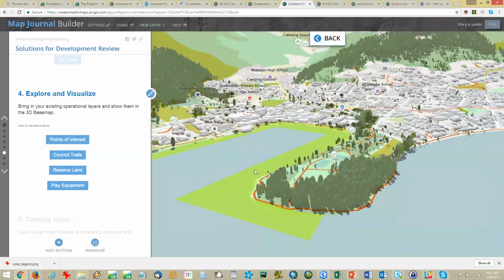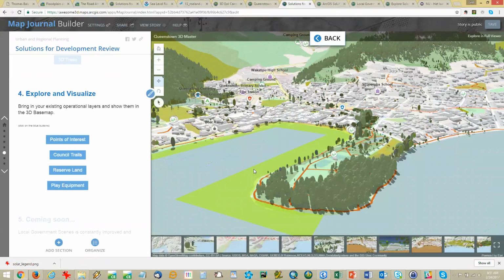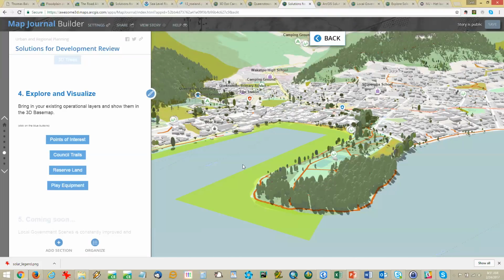So that is just, bring in your operational data, you have your 3D scene, and no problem, everything can be brought in. And then that's kind of where I would like to leave it. There is a coming soon there, but I don't want to get into that at the moment. I'd rather open it up for any additional questions.